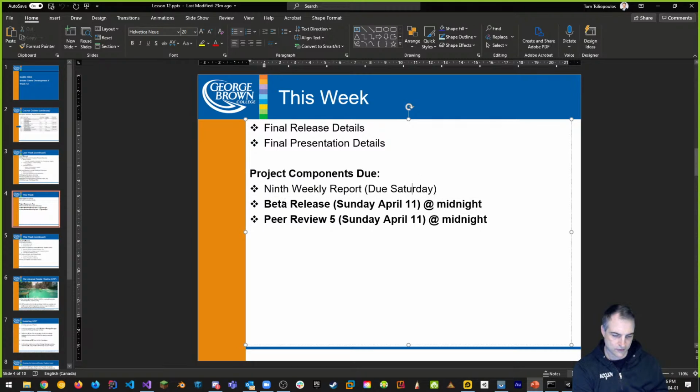They are worth marks, both your peer reviews and your weekly reports. And the peer review will play a factor, like I said, in terms of your final grade. So that is what those things are like. Let me also bring up the details really briefly about your final release as well as your final presentation.